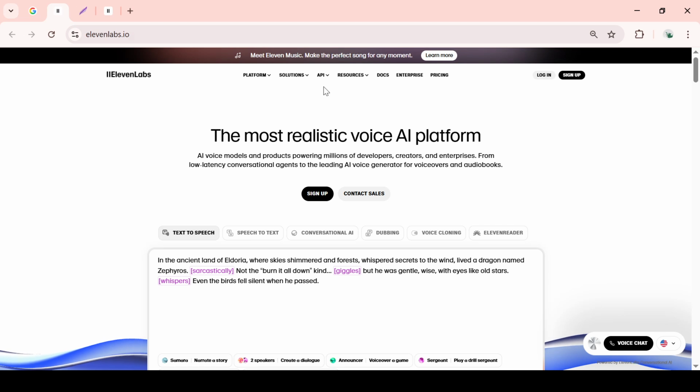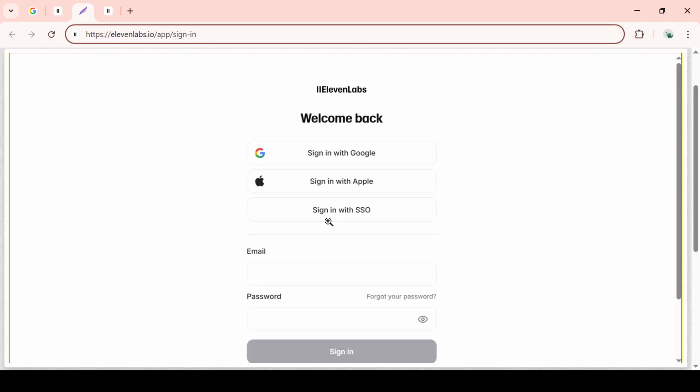Now, once you're on the site, you'll need to log in. If you already have an account, simply enter your login credentials, which include your username and password, and click the login button. For those of you who are new users, there should be an option to sign up on the same page. Just follow the instructions provided, and you'll be registered in no time.